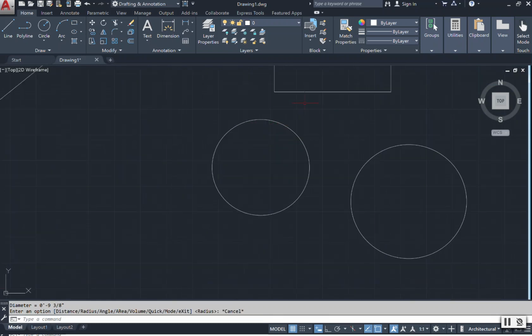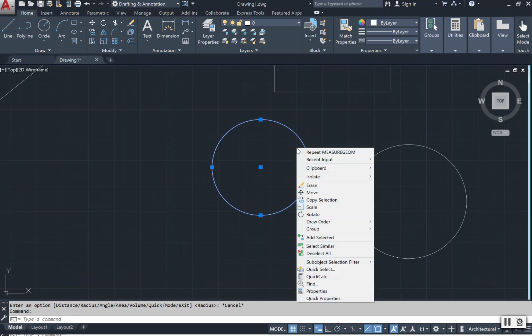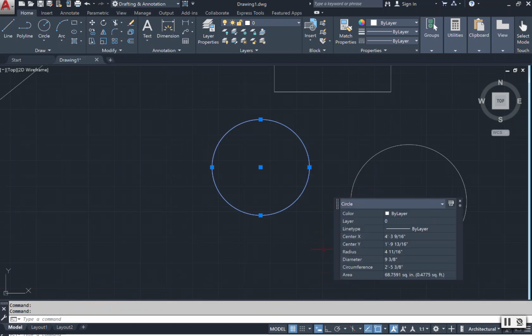Another way is to go ahead and select the object that you are trying to get the measurements for. Go ahead and then right click. If you scroll down to where it says quick properties, this information box will populate on your screen. And all of the information about this circle is found. And you can also find what that radius is and what the diameter is, as well as the circumference and the area and a lot more information as well.